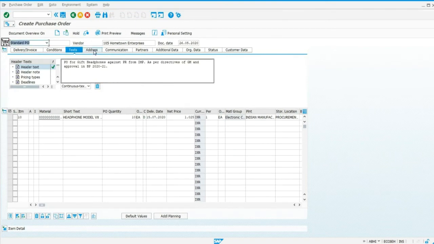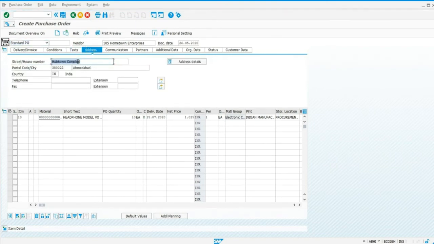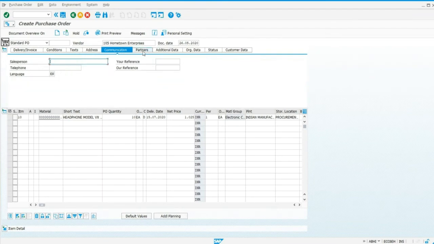The address tab basically consists of the address of the vendor. If there is some modification, you can do it over here manually. Then communication: this is the detail of the salesperson of the vendor, not ours.